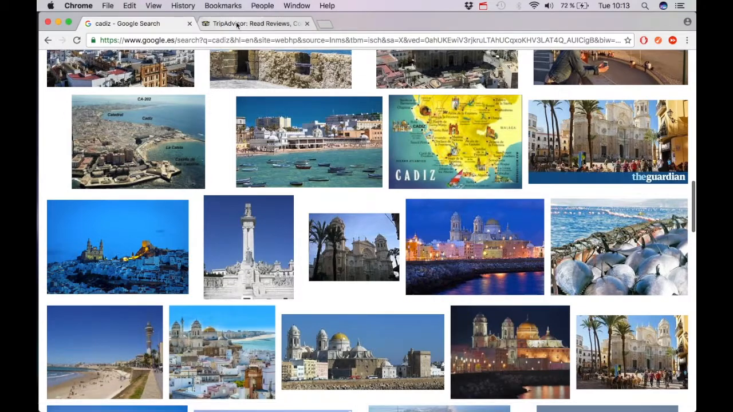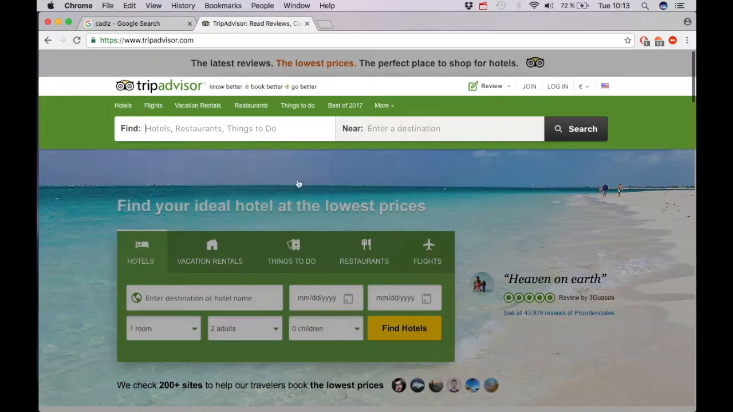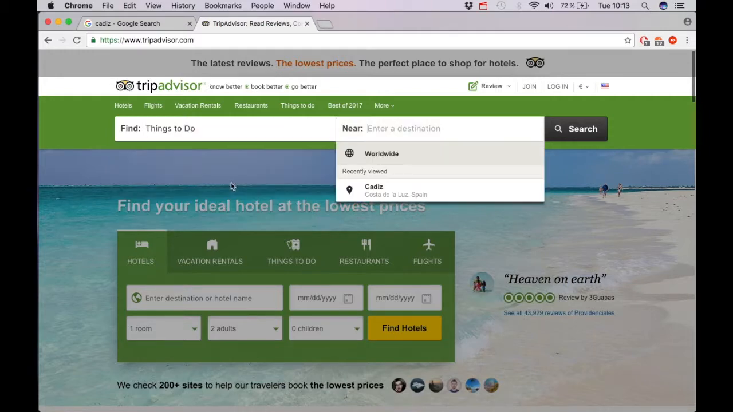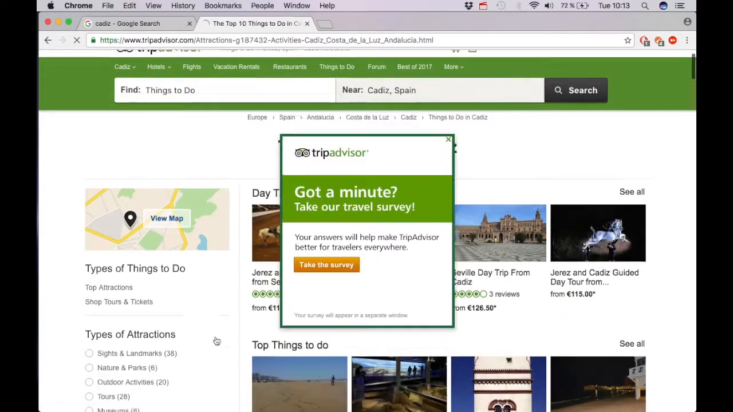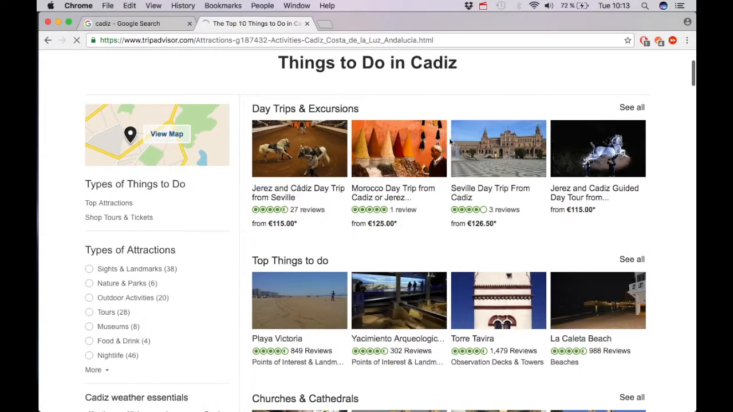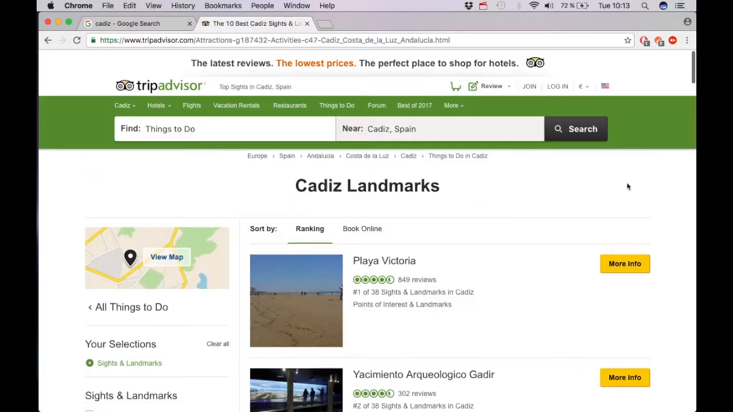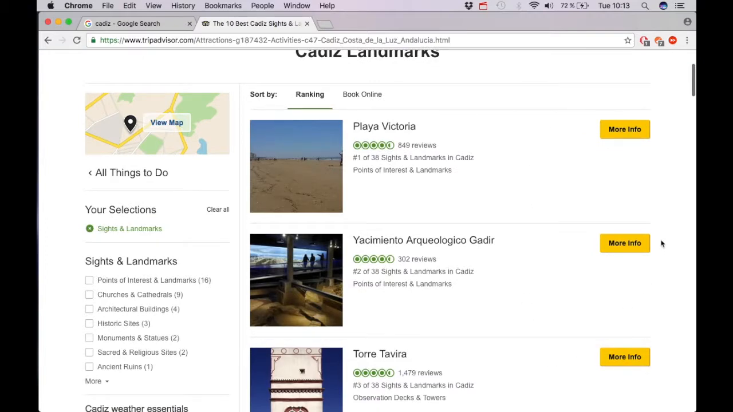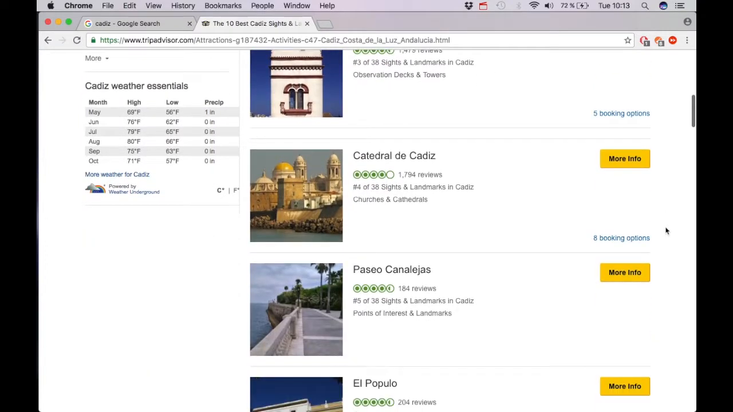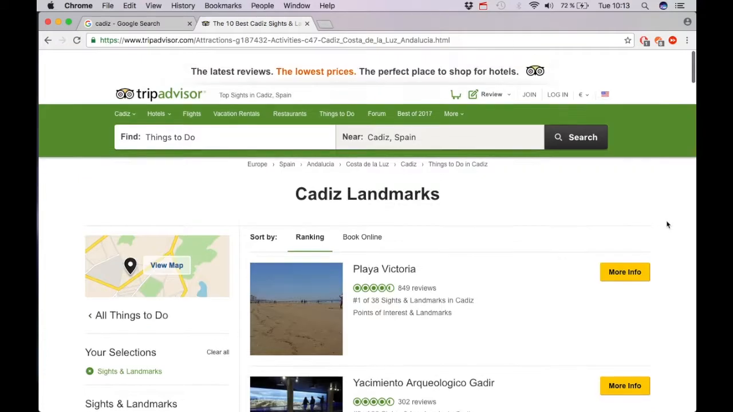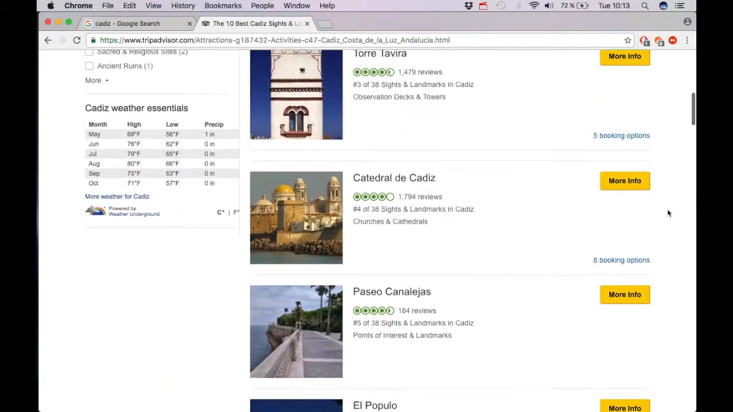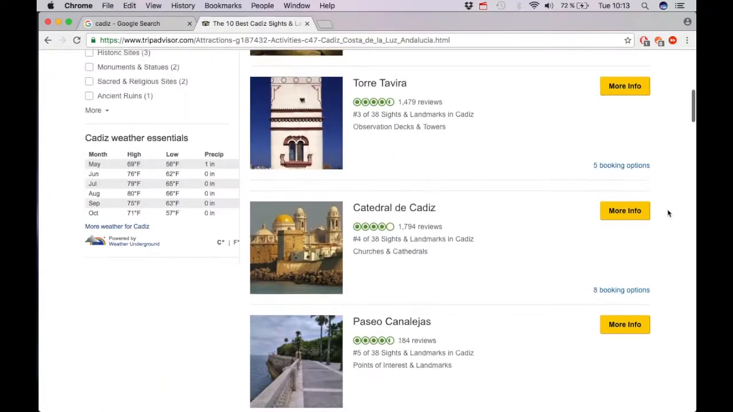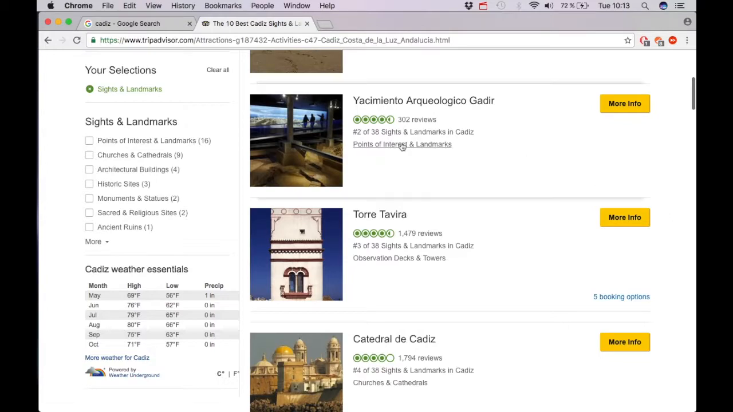Another way of getting more information is by going to TripAdvisor, things to do, and I'm going to type in Cadiz. And here on the left side, you can see sites and landmarks. And here you've got a whole list of different landmarks that you can use for your map. The only thing is, make sure again that not everything is located next to each other. Make sure that everything is widely spread.